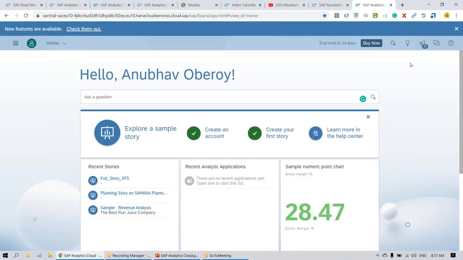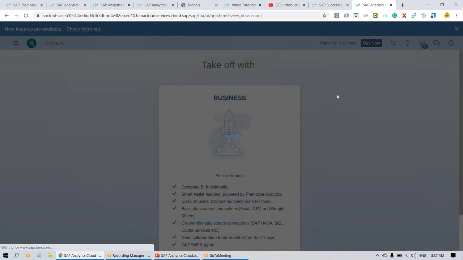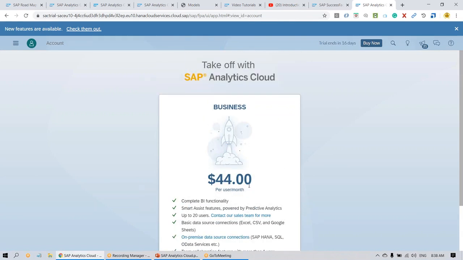Now, what you can do is you can also go for the buy now option. Suppose you want to take it for productive usage in your company, you can say buy now, and you see the cost here. It's $44 per month. This is what you get. You will not get planning capabilities at this rate. You're going to get just BI capabilities at $44.